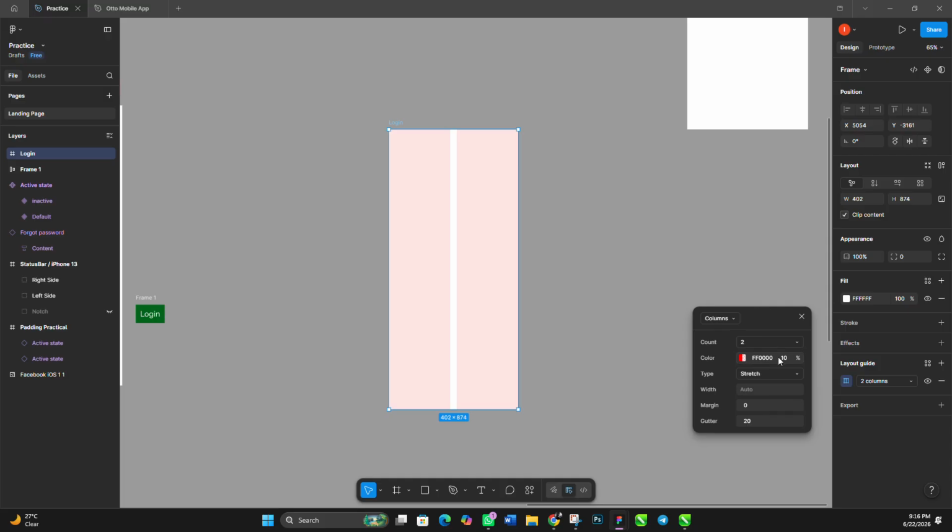Leave your color to this FF00 per 10%. The type, change it to center. The width, change to 16. Offset 0. Your gutter should be 342. I think we all need, if you need pen to write this thing down, fine. Or you can rewatch the video small and get it.